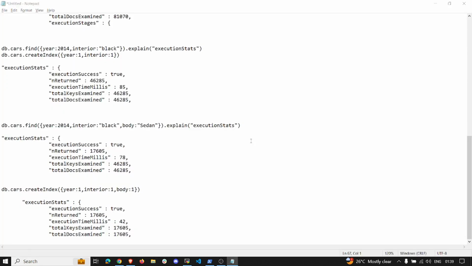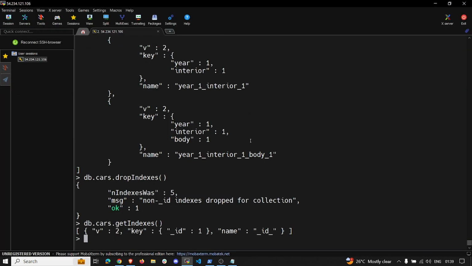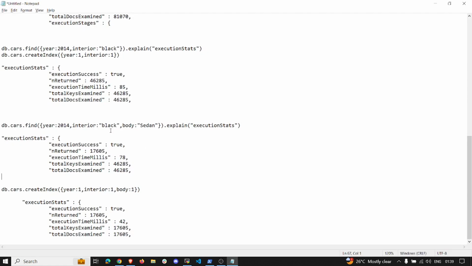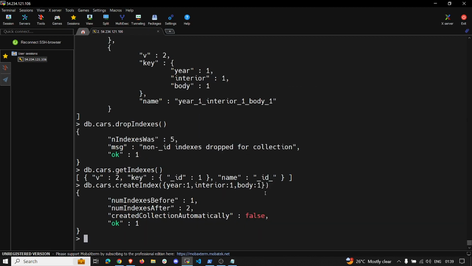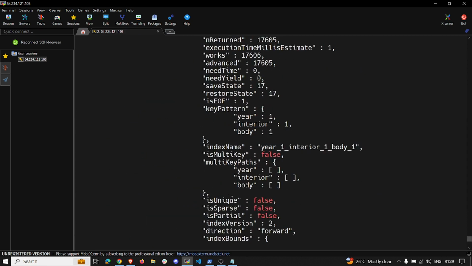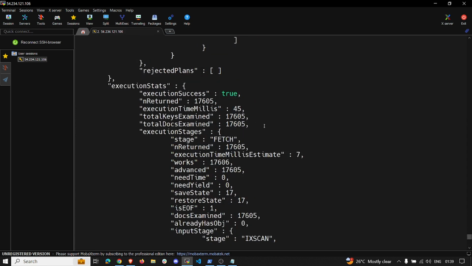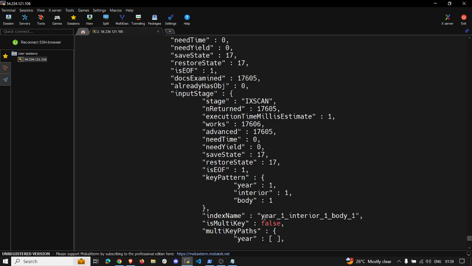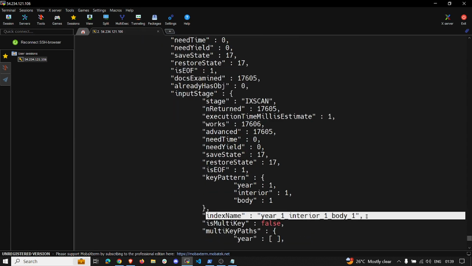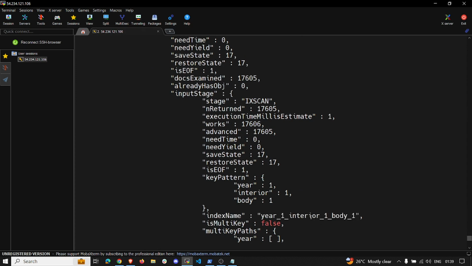We'll just have one index, and I'll just show you. So now we don't have any index. Let's go and create this index again, whatever we created at the last. Now if I run the same command, it's going to be the same, which is expected, because that is the index which was being used. If you come down, you will see what index was being used, and this is the one.